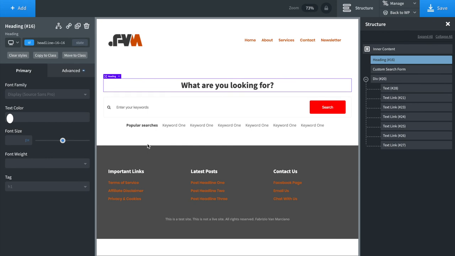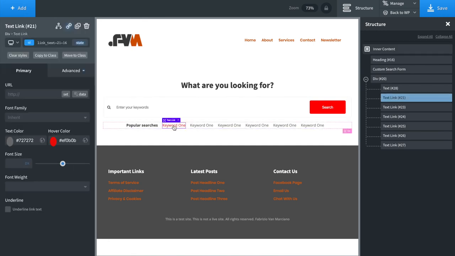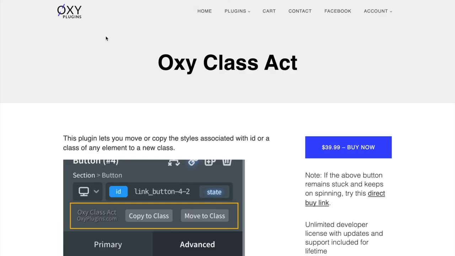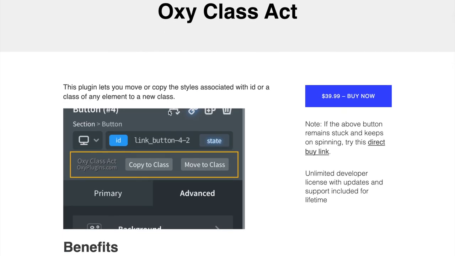One thing I wanted to show you very, very quickly before we wrap this tutorial up, guys, is if you've noticed, I started editing these links, customizing them with different colors and spacing and all the rest of it without adding custom classes to them first. You might have noticed that. And I did that on purpose because I wanted to show you something. I have this really cool plugin installed called Oxy Class Act. If you want to learn more about it, I will link to it in the description. But if you head over to Oxy Plugins, you can learn all about it.